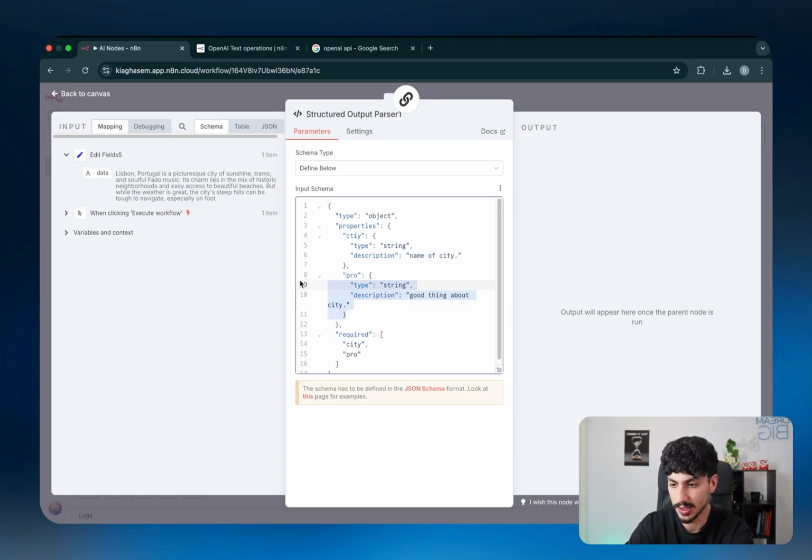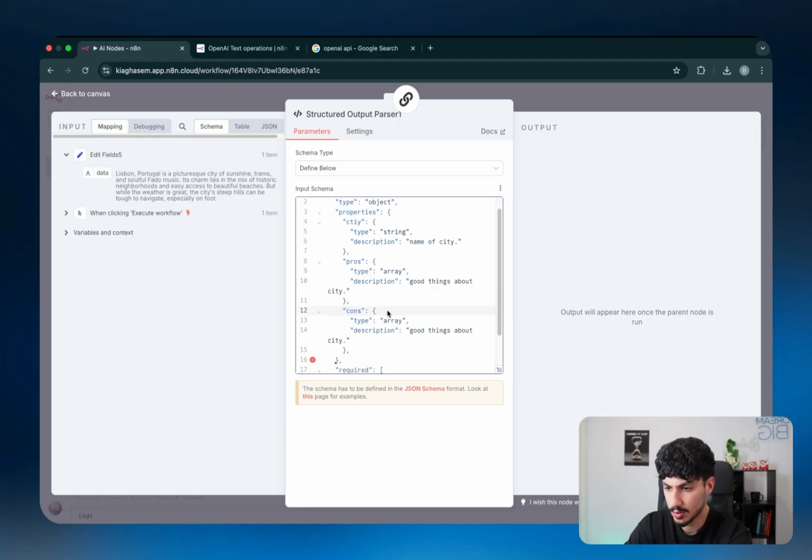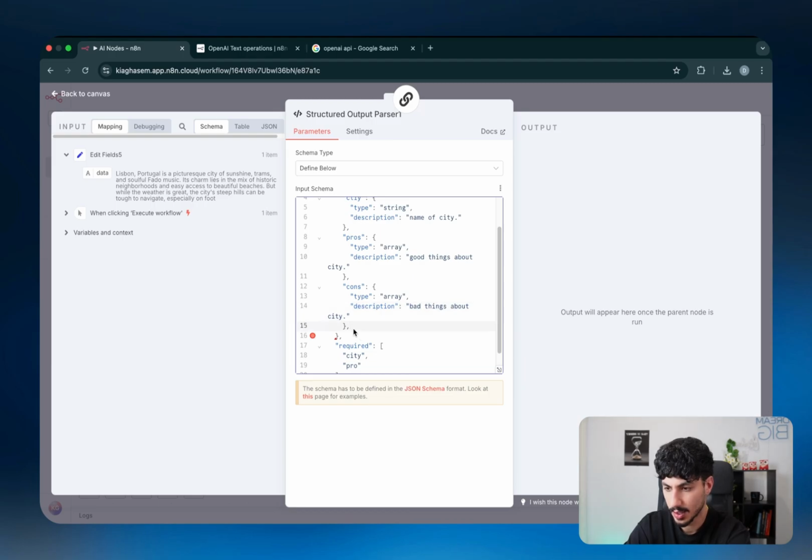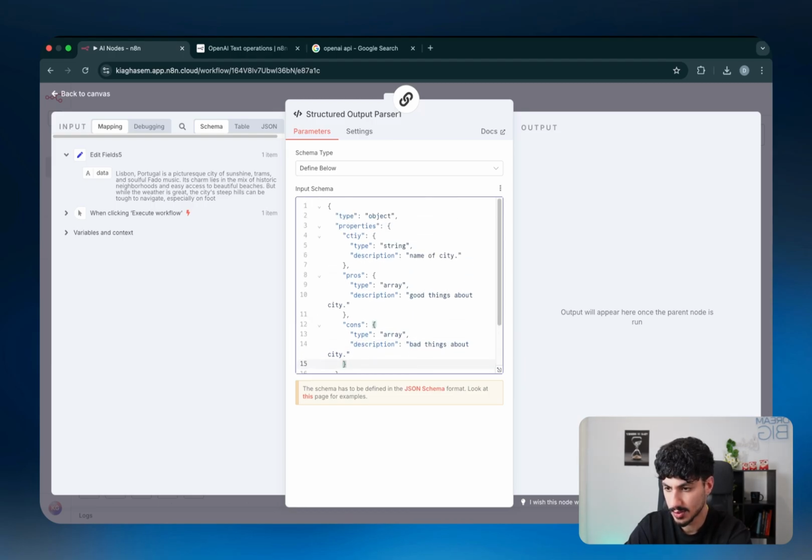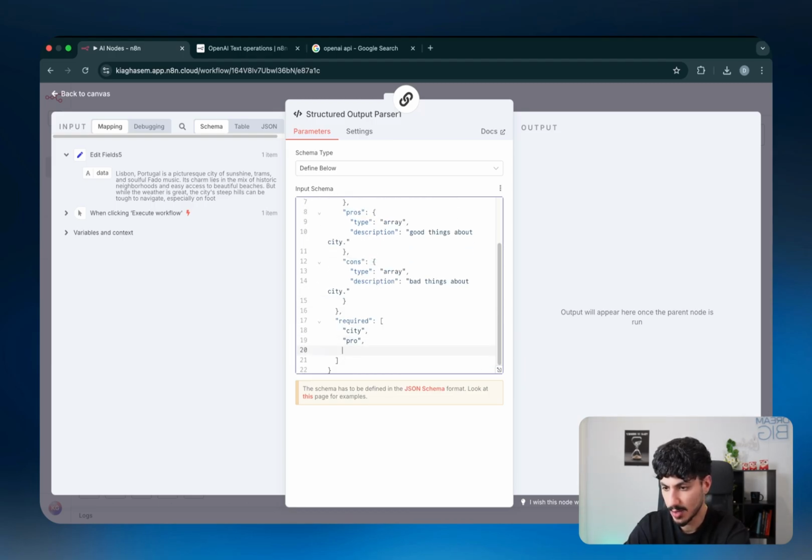And actually, I just realized I didn't give it the cons, so I'll quickly just do that too. So I'll actually say this is the pros, so multiple good things about the city. And let's make it an array. And then let's just add a new one called cons. We'll make it an array, and we'll say the bad things about the city. And then we'll just fix up the JSON so it makes sense. And we want to say we want the city, the pros, and the cons as required fields.